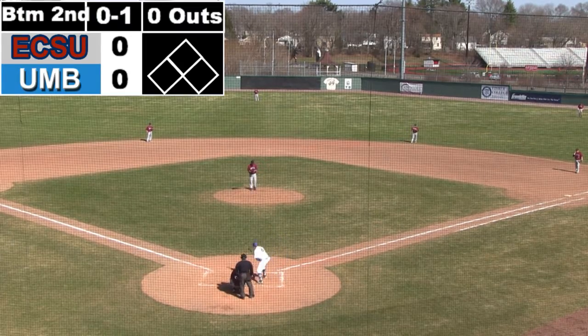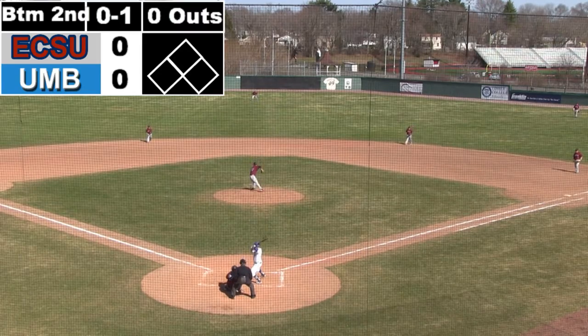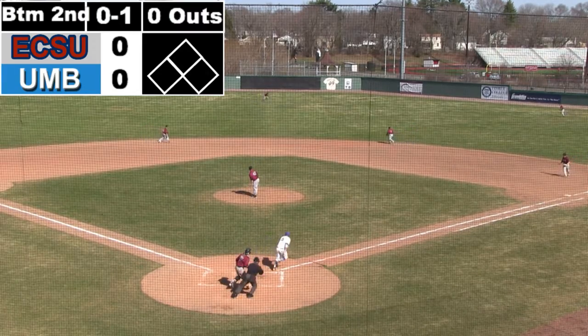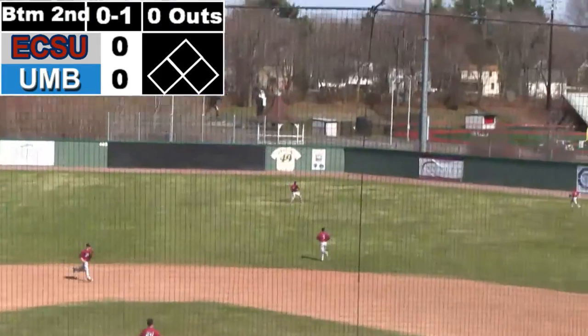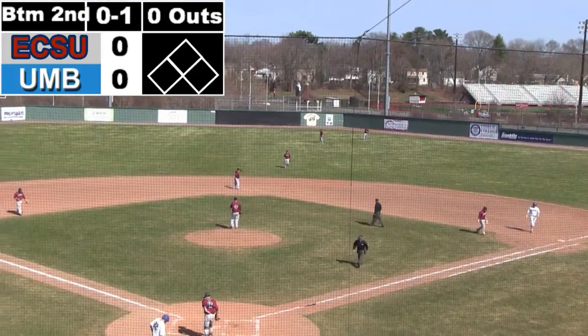We mentioned the pitching matchup before the game. So far, living up to expectations. Just one hit allowed between these two pitchers. As this one's launched into right center field, long run coming in, not going to get there. The first hit of the game for the Beacons comes off the bat of Luke Nagel.